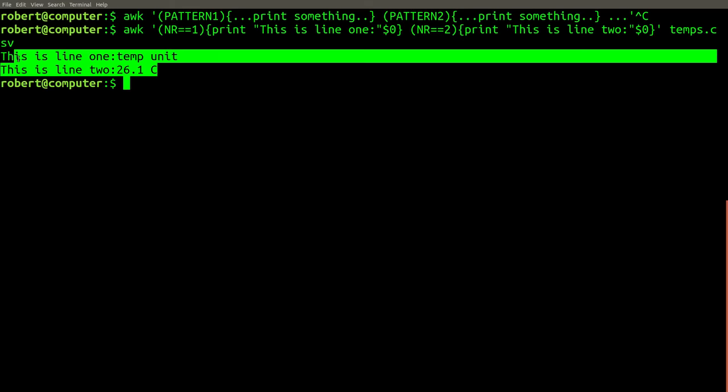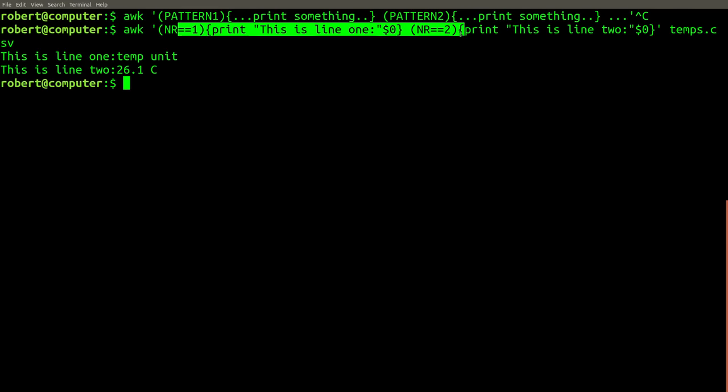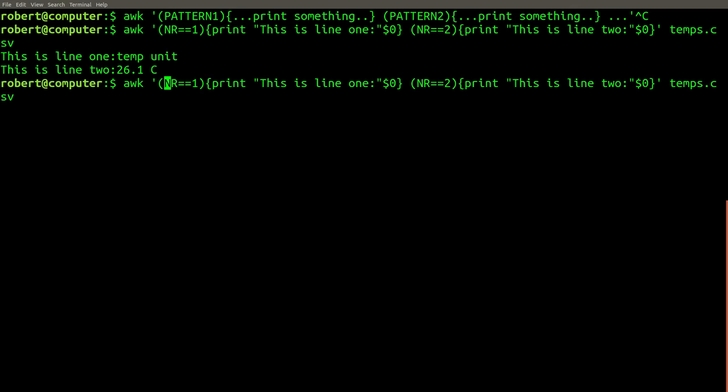Then we say, if it's record number 2, print "this is line 2", and print the entire line. Even though we only see 2 lines of output, these 2 expressions were tested on every line in the file. It just happens to be the case that there's only 1 line that's line number 1, and 1 line that's line number 2.